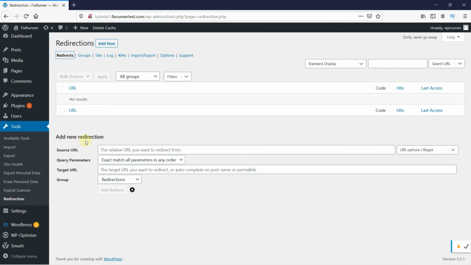Now you can add new redirects here. In the source URL, paste the URL you want people to be redirected from. Next, in the target URL, enter the new URL. Then when you're done, just click here on Add Redirect. This is how you can create custom permalinks in WordPress.